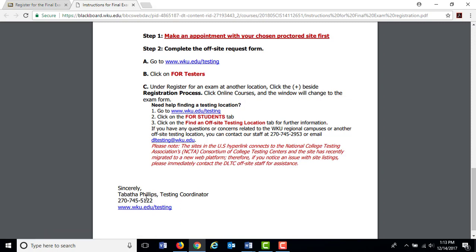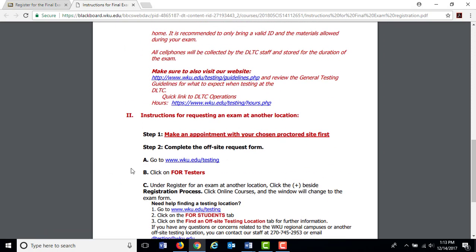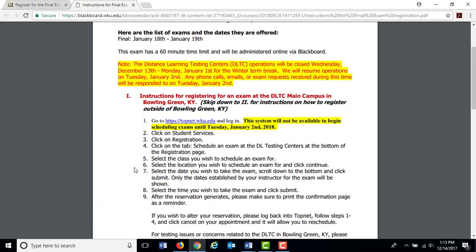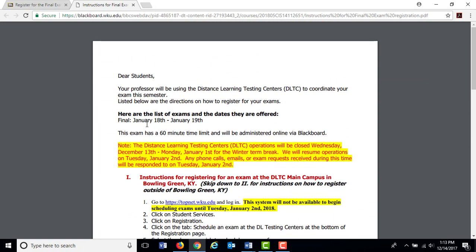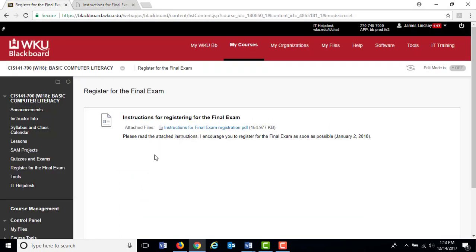You contact her with any questions. You have this information. This final exam is available on January 18th or 19th, and as long as you register with them, you can take it wherever you are. I don't care if you're in Tahiti or the Bahamas or in Istanbul, wherever you are, you can take it as long as you register with them and get a proctored location.